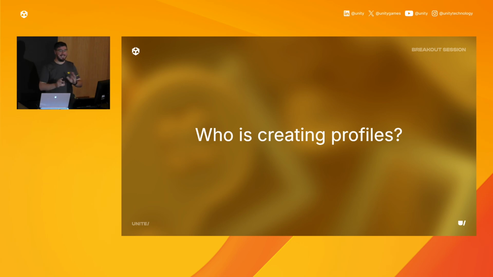Okay, thank you. That was a lot of information all at once, and a lot of editor UI for an afternoon. We've been mentioning in passing lots of different use cases, but let's take a little bit of time now to think about who on your team might be creating and using build profiles.